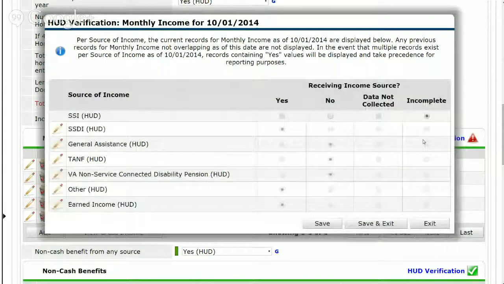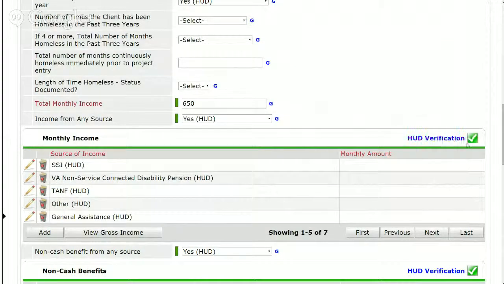So when I click on the HUD verification, you can see we have 1 incomplete. Everything else is yes or no. And then we do not want data not collected, and we do not want incomplete at all. So I'm going to check no on this, save and exit, and that turns that into a green checkbox. And again, there is a slightly longer, more in-depth version of this explanation on owhmis.org.